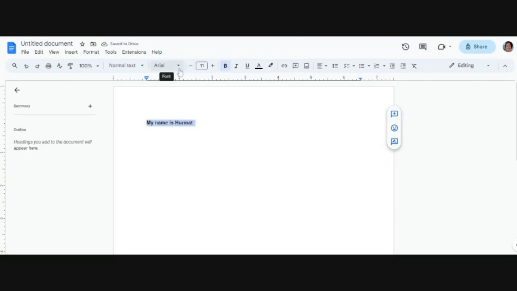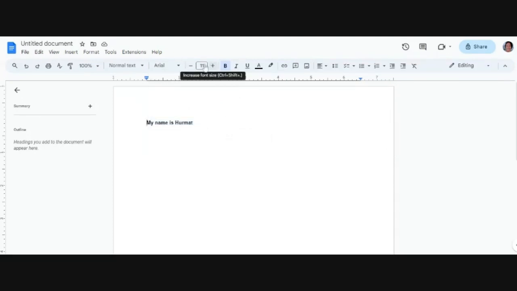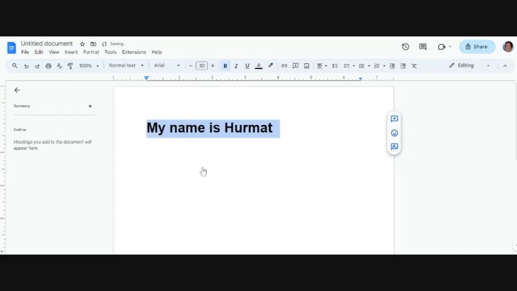Now you select your fonts here, be it Arial, Roboto, Calibri, Lato, or any other font type that you want to use. Then you can increase the font size here. So let's increase the font size. This text is Arial, so you increase it by either clicking on the plus sign or you click in this box and then you select whichever one you want.